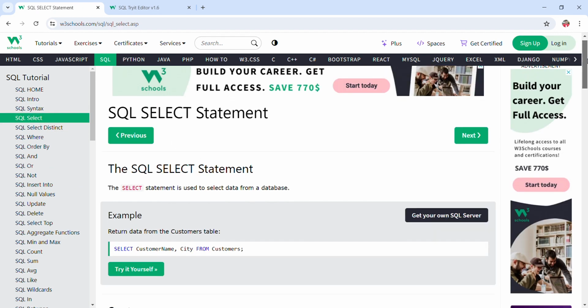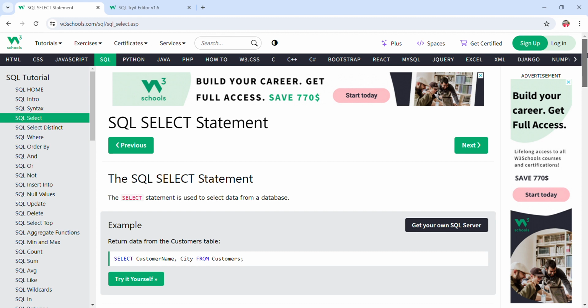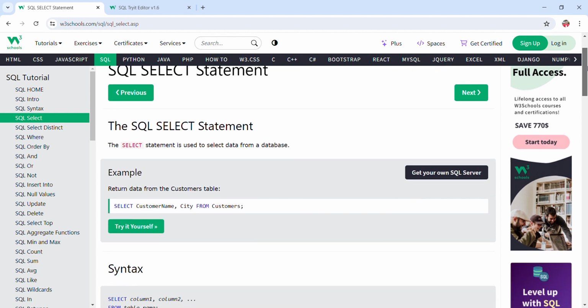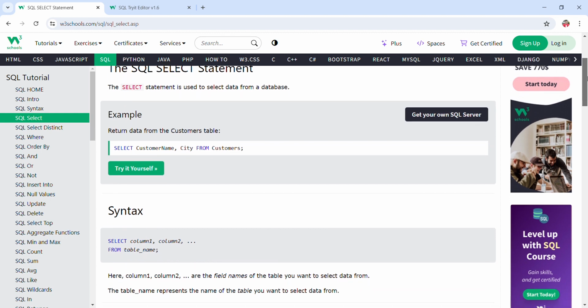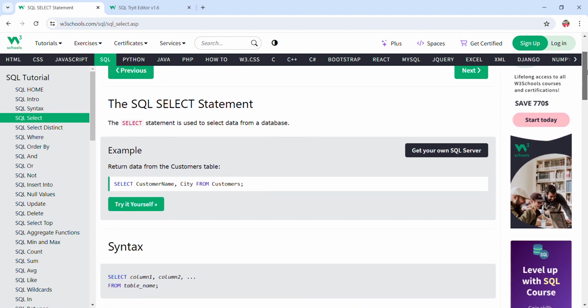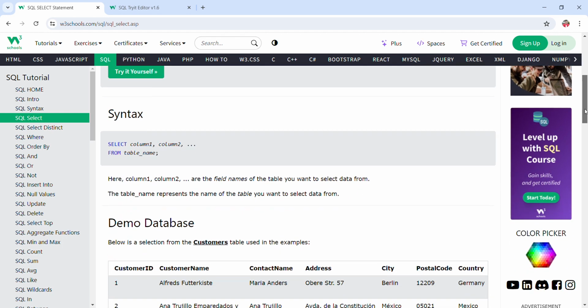Now suppose we want to get the result from customers, but only for two columns, customer name and city. In that case we have to use SELECT CustomerName, City FROM Customers. Okay, so what is the syntax behind this?